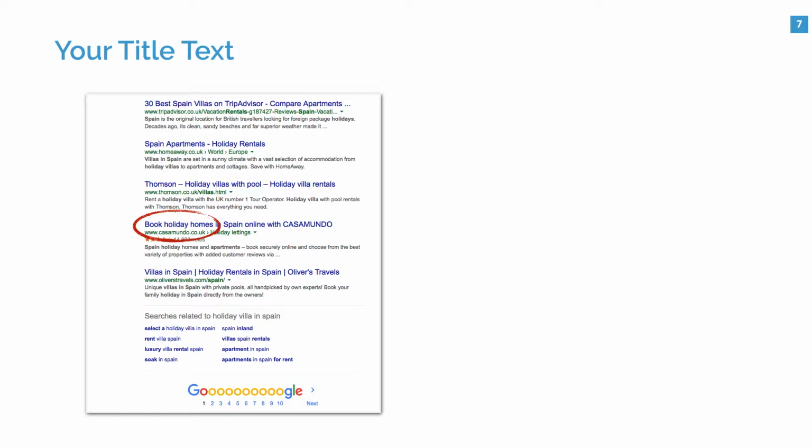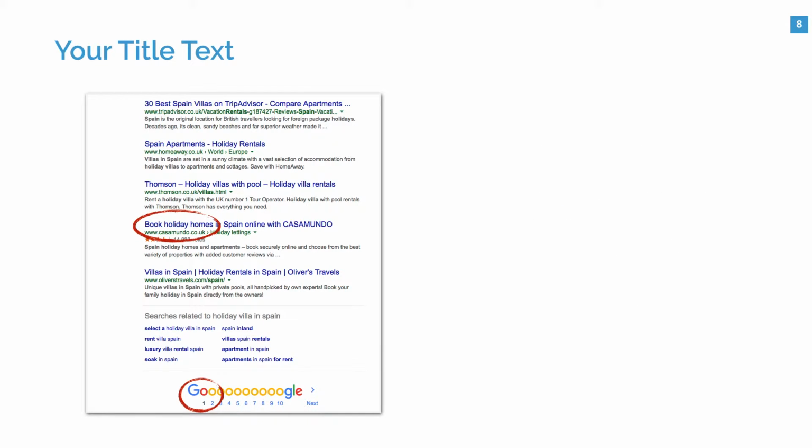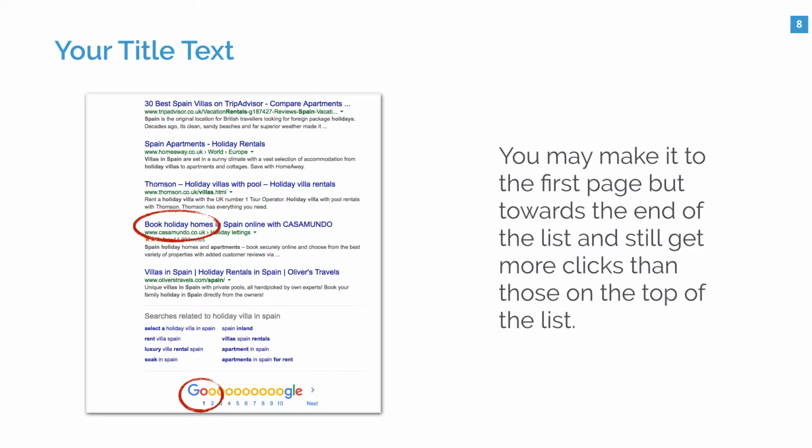That's why it's not recommended to start your title with your site's name. Unless you are a Fortune 500 brand, you should start with the article name, and it should be very good and catchy. Getting on the first page and the first few results is hard and a bit tricky, and it takes more than title and snippet to make it there. We'll come into more details in this section.